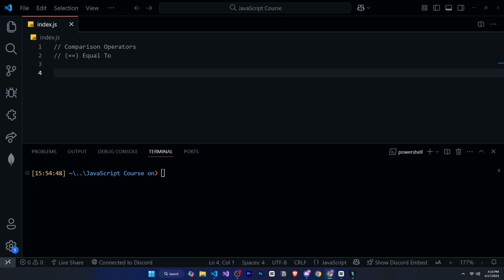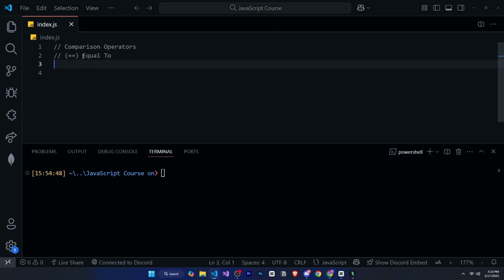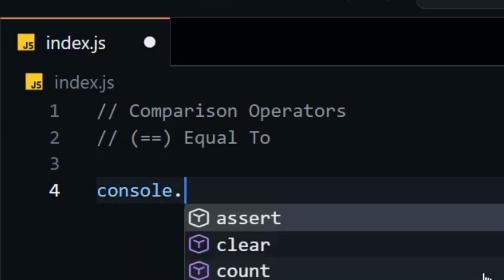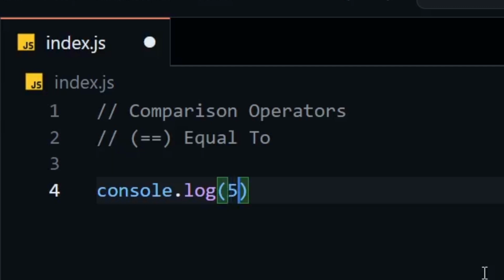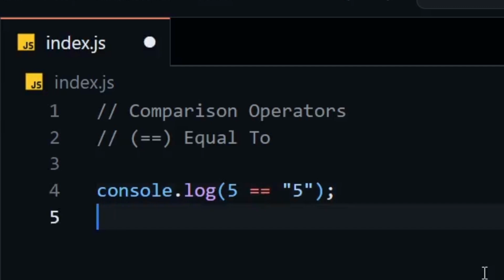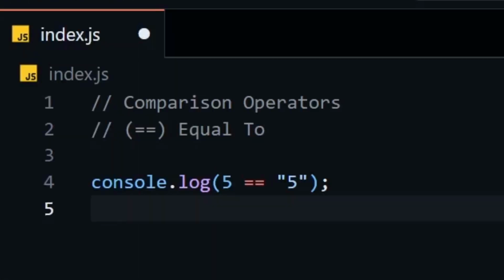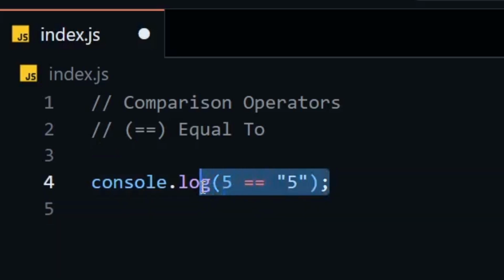Let's begin with the first one, equal to. All right, guys, let's talk about the very first comparison operator, which means equal to. So what is equal to? Equal to checks if two values are equal, but it doesn't care about the data type. For example, if we do console.log(5 == "5") and run the file, it returns true. Here, one is a number and the other is a string, but since the values are the same, the equal to operator says, yep, they're equal, and returns true.